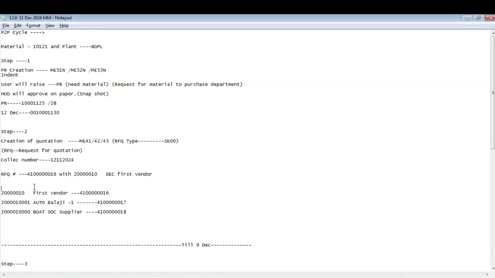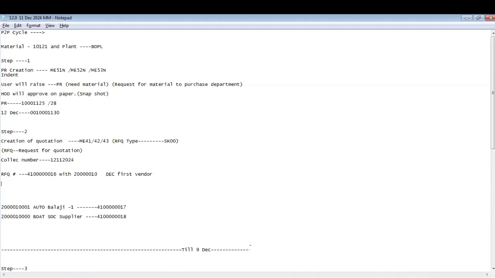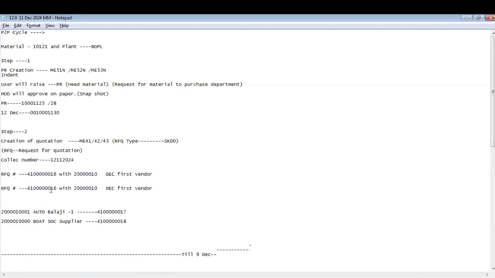Okay, so this is the vendor. This is this one. Let me copy paste here. RFQ. This RFQ is already there, so no need to capture. This is 17 with vendor Auto Balaji one.